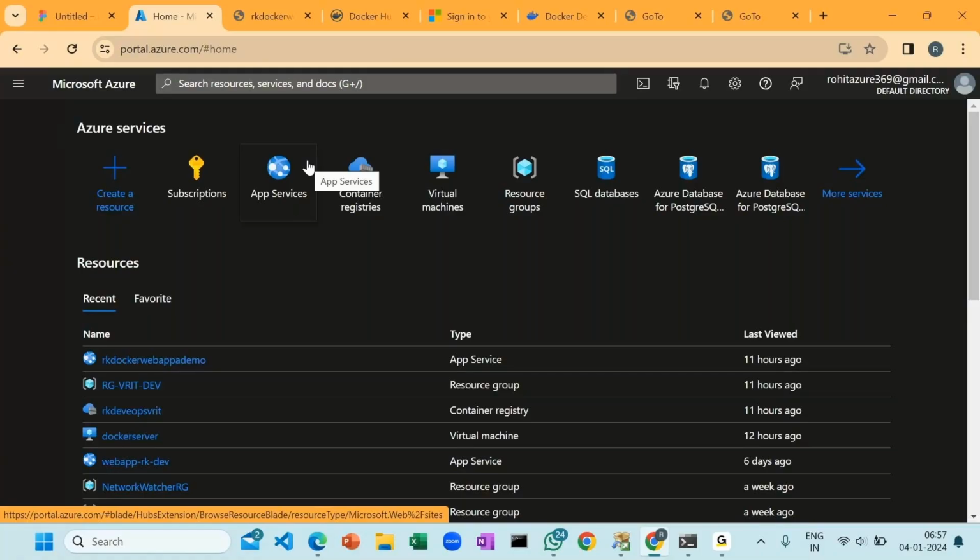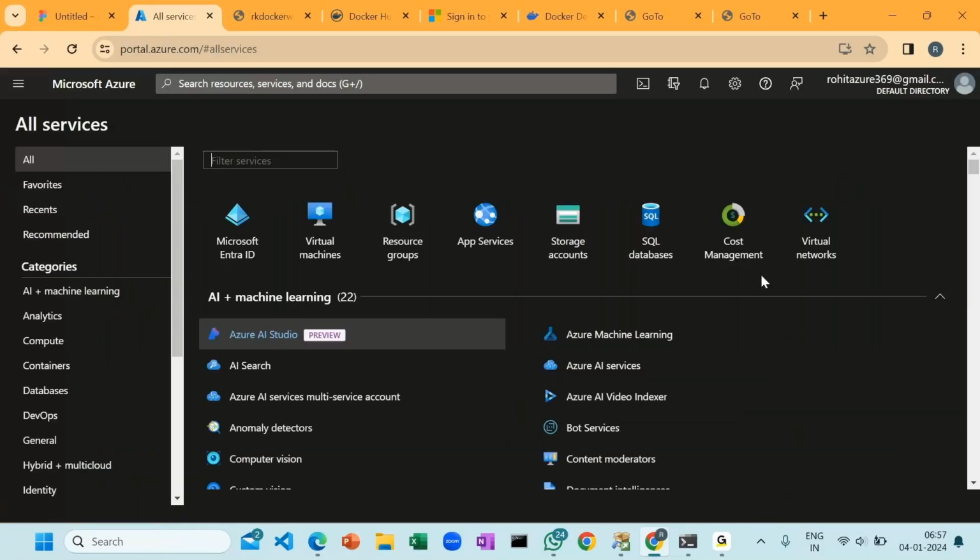Now, when we log into Microsoft Azure, we definitely have a lot of services. If I click on more services, you can see there are approximately 150 plus services provided.